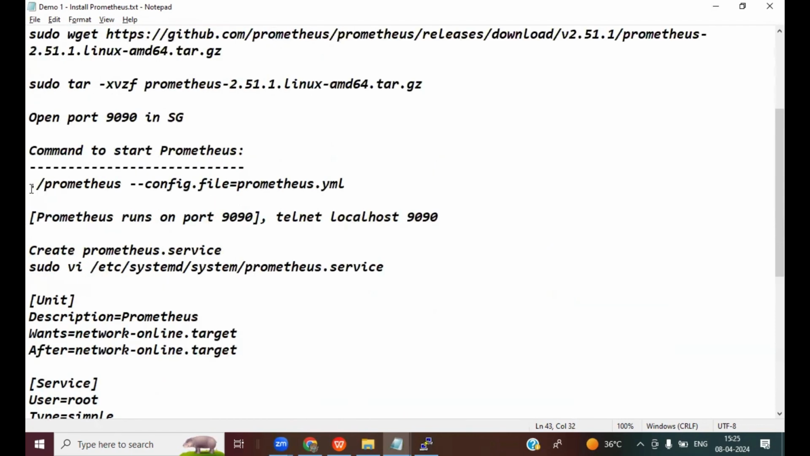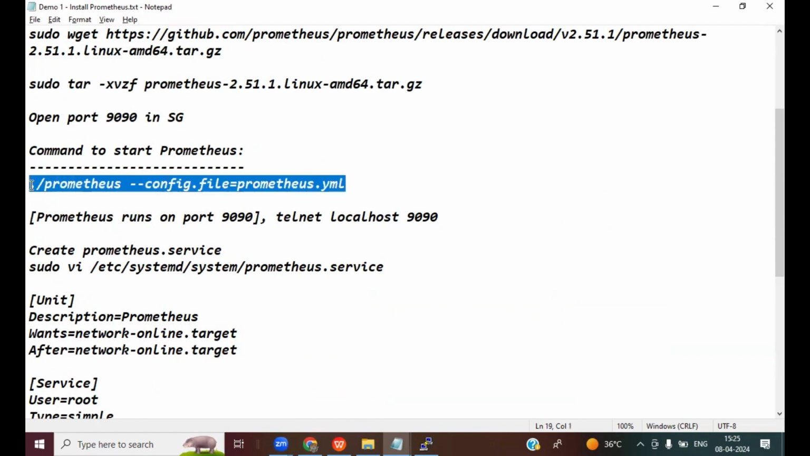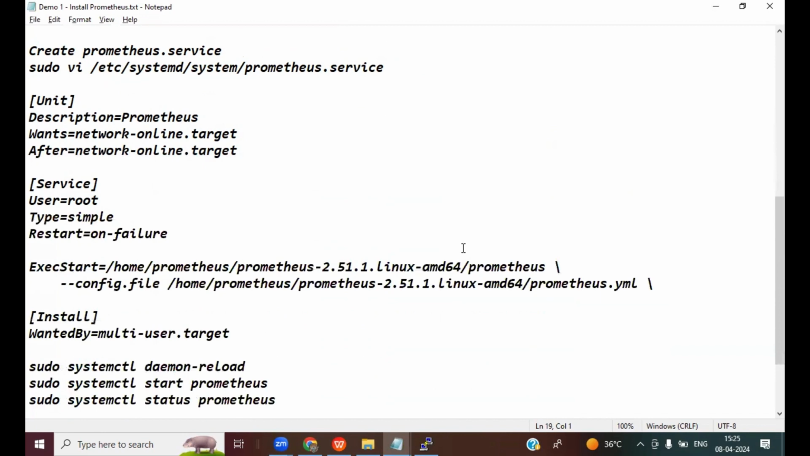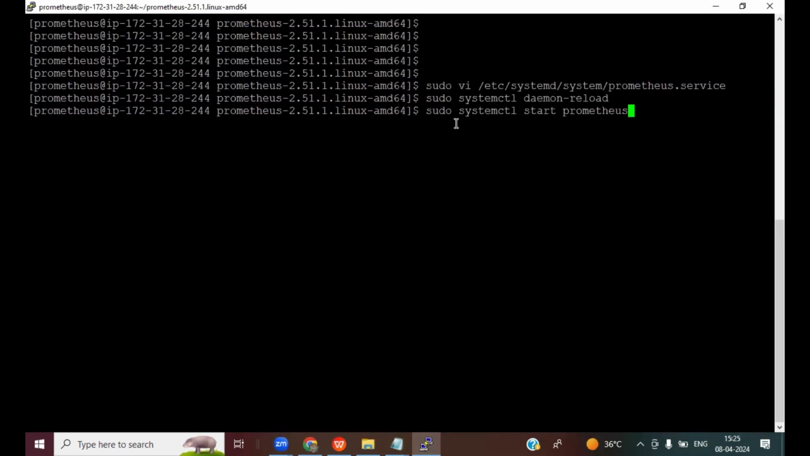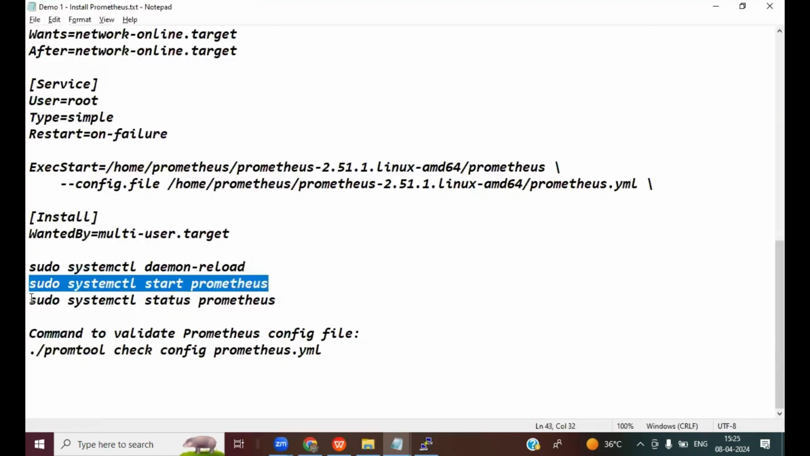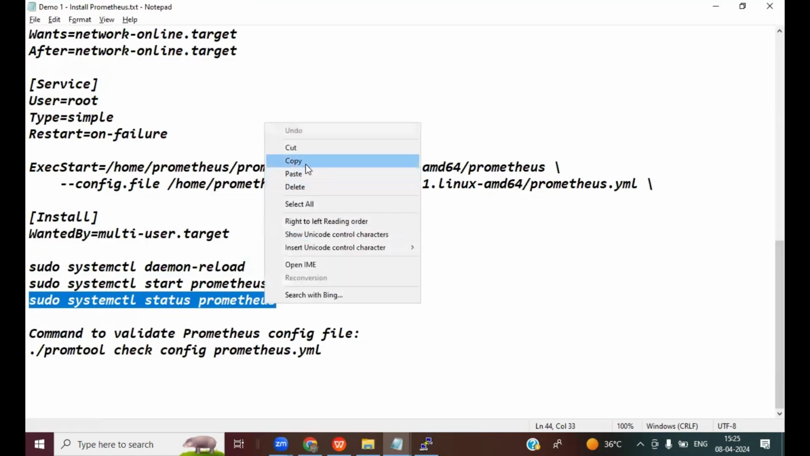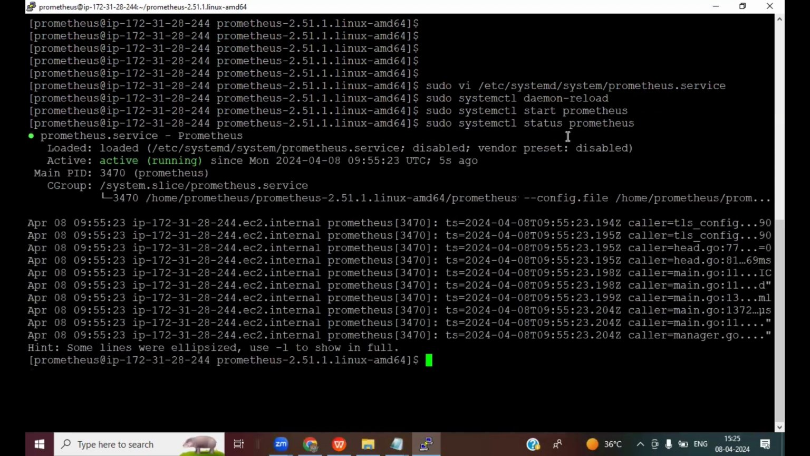Previously we were using a different format, that is ./prometheus --config.file. So this is not a recommended way to do it, right? You have to create a service file and start it via the systemctl command. So let me execute this command, sudo systemctl start prometheus. Okay, now we will check the status of Prometheus. So you can see here, Prometheus is now running as a service.